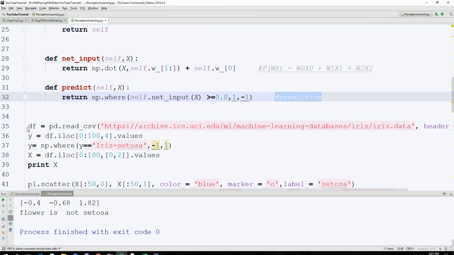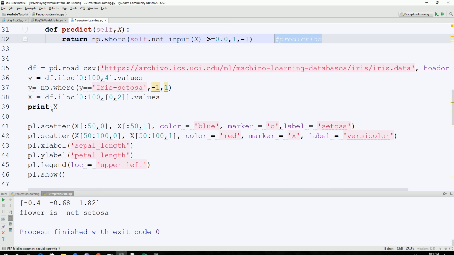And then here we extracted the data from this link. I'll also post this link below. And then we are taking y values. I mean, actually, whether it is setosa or not. We are taking from row 0 to 100, the fourth column. And then we are checking if the fourth column is iris setosa, make it minus 1, if not, make it 1.